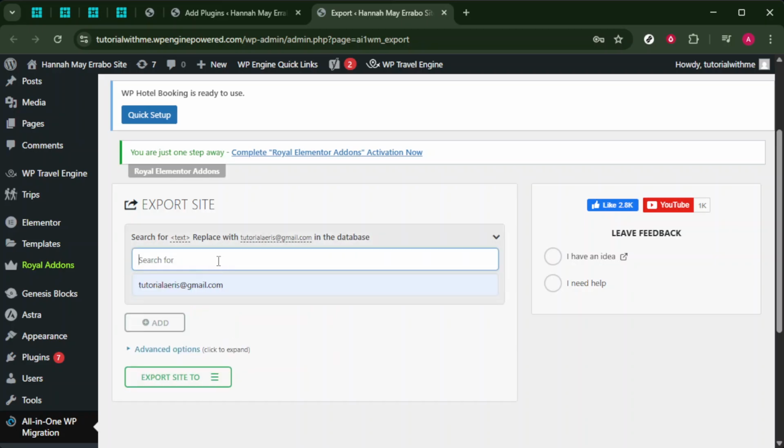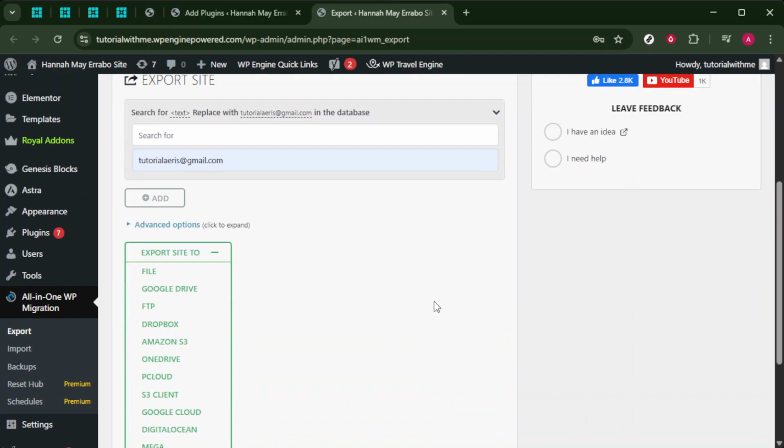Once you've entered all required information, simply click on Migrate to initiate the migration process. The steps you've completed have set the stage for a smooth transfer to your WP Engine hosting environment.